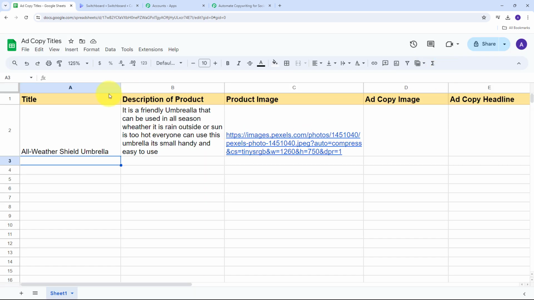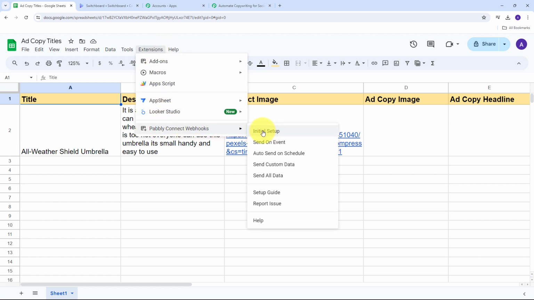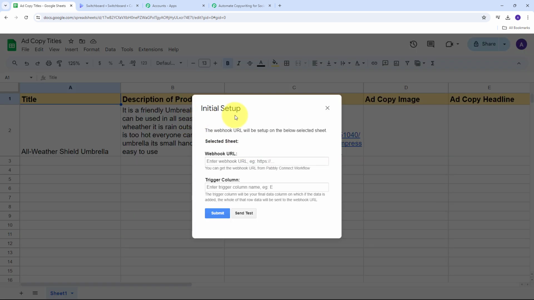And after installing the extension, we need to first refresh our spreadsheet. And after refreshing the spreadsheet, we need to go to extensions. We will go to Pabbly Connect webhooks, and here we need to open initial setup. Now with the help of initial setup, we need to connect this spreadsheet with Pabbly Connect. And here we are using sheet 1, so we are going to connect sheet 1 with Pabbly Connect. So for connecting this spreadsheet, we need to first give a webhook URL. So I'm going to paste that webhook URL that I have copied from Pabbly Connect.